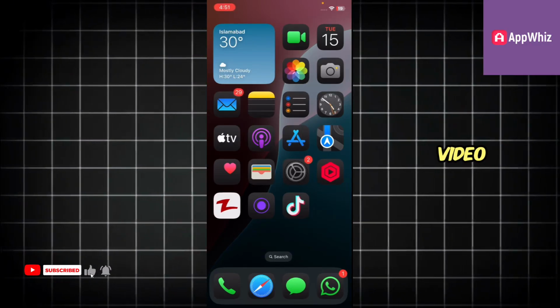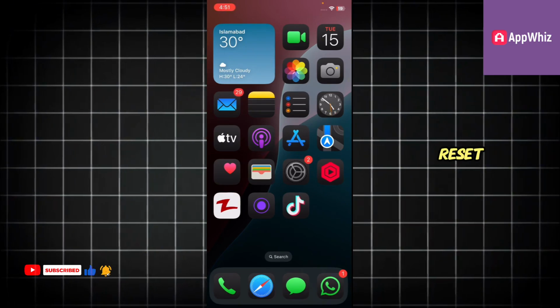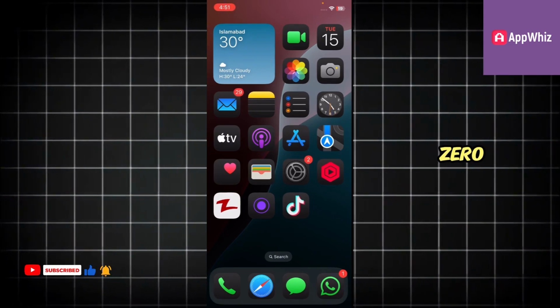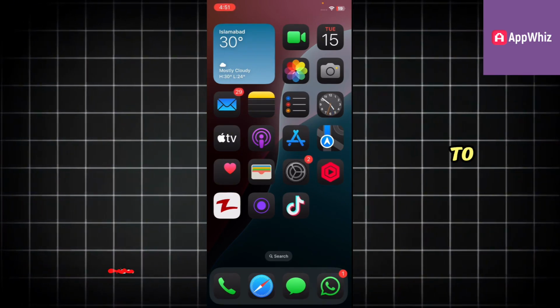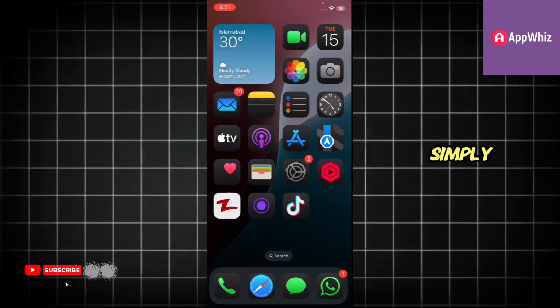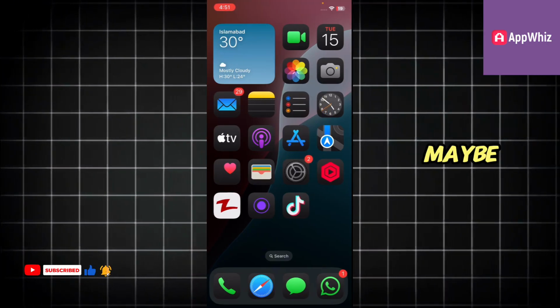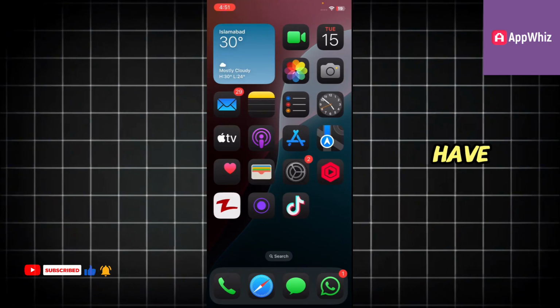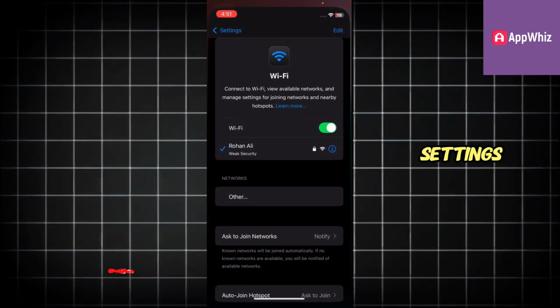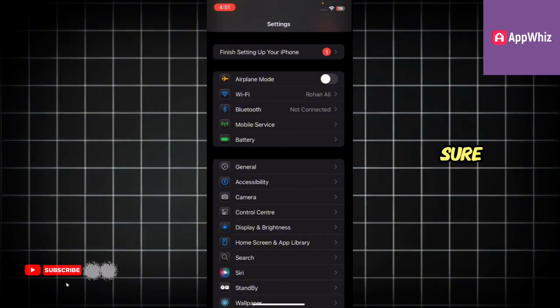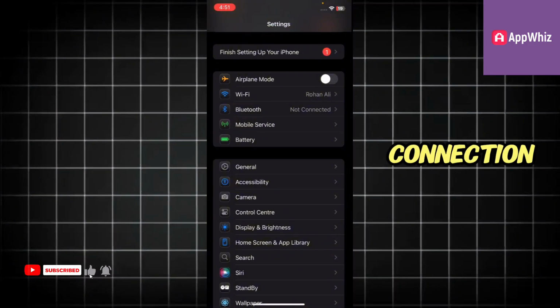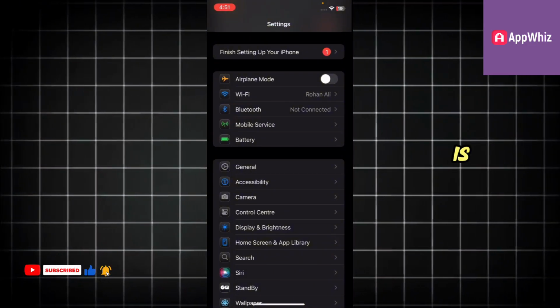In this video, I'm going to show you how you can reset App Store balance to $0. Simply do some settings to fix that problem on your iPhone, maybe your iPad. Go to the Settings of your iPhone and make sure that you have a strong Wi-Fi connection. Also make sure that VPN is not connected.